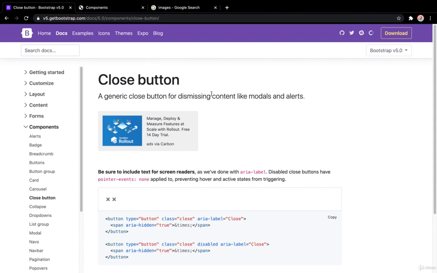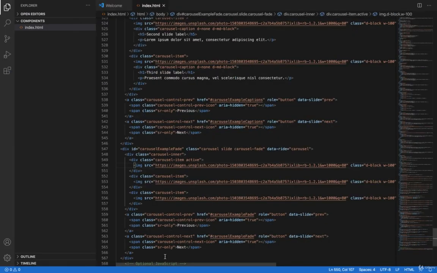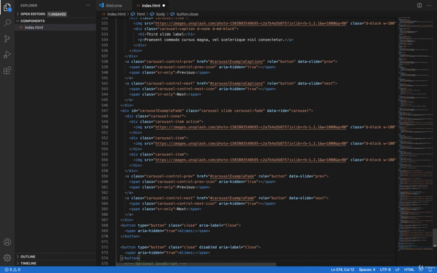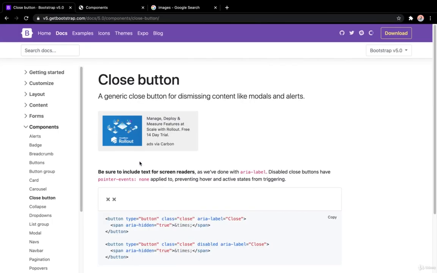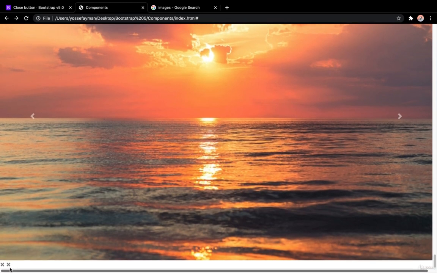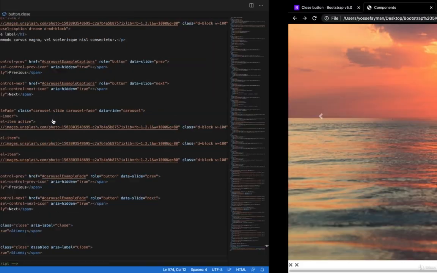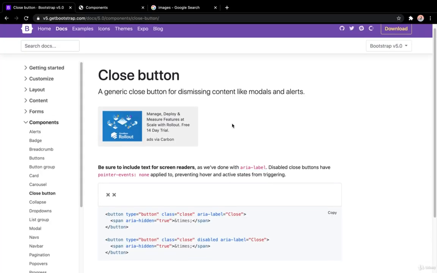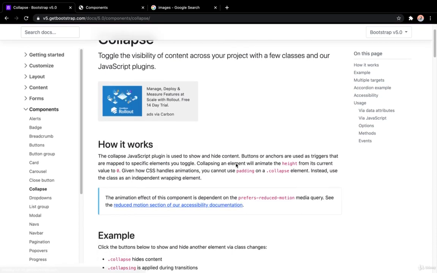Here I have the close buttons, which is a very small part. I will copy and paste it here. And now I have the close buttons. I didn't save. When I reload, here I have this, but nothing happens. We just tested this part for the alerts. Do you remember? Then I have what? I have the collapse.